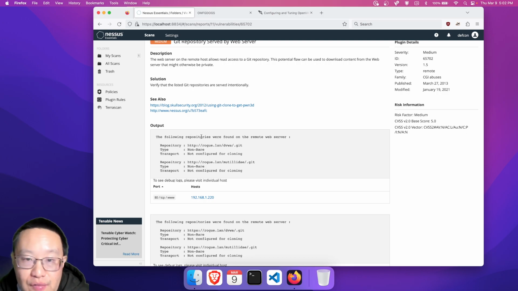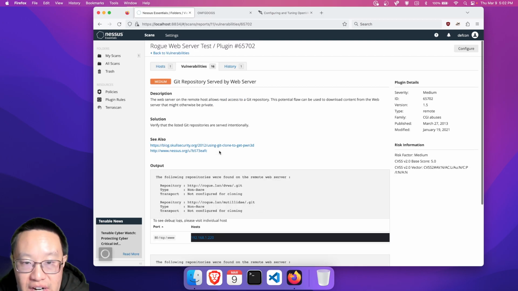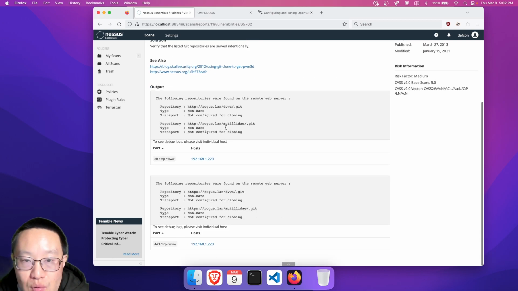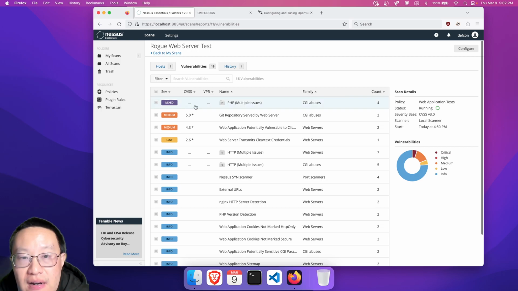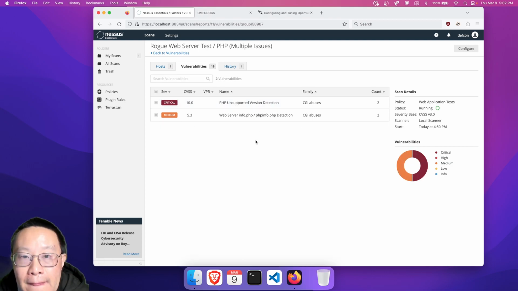The following repositories were found on the remote web server: DVWA and Mutillidae. That's not wrong at all. That's absolutely correct. Now, what are the critical vulnerabilities? The maroon red ones, 5%, these are not good. Here you go. Critical. Anything that is critical is bad.